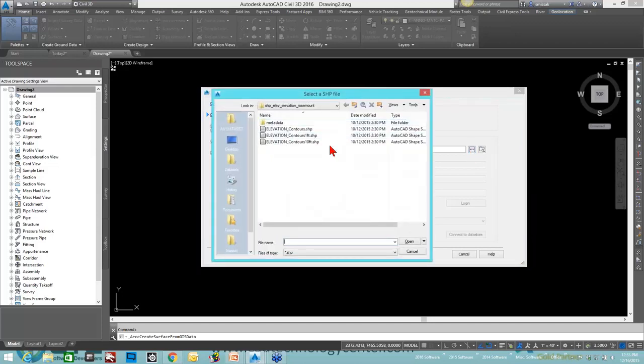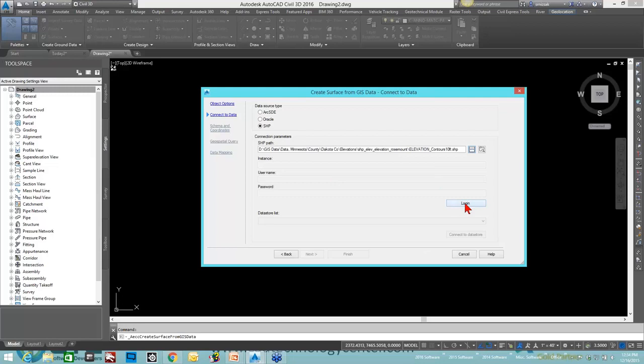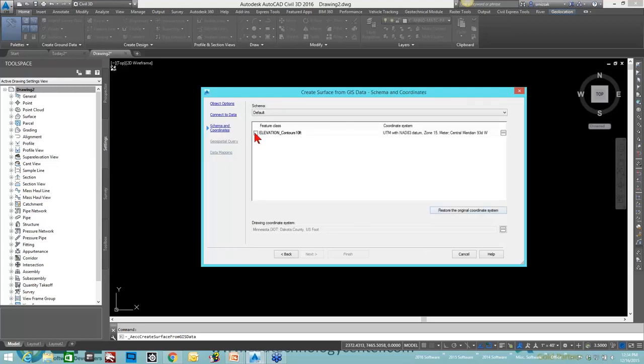I'm going to path out. I have 1 foot contours, 10 foot contours. I'm going to do 10 foot just because it'll speed things up a little bit, not as clumsy. Again, got to log in. Click on elevation contours. That's what I want to bring in. It knows the coordinate system that came in. Again, the default schema. Shapefiles take default. If you did the ArcSDE or the Oracle, you have different schema capabilities.